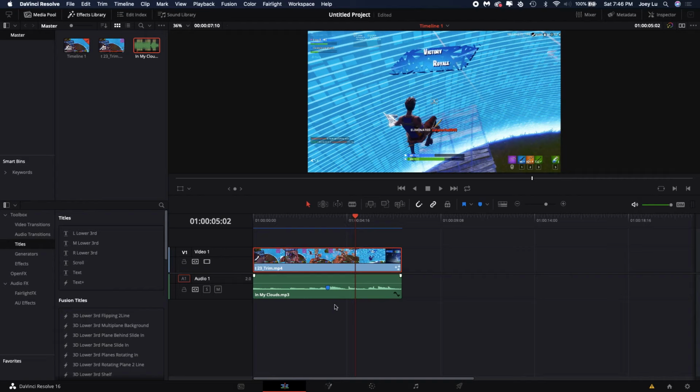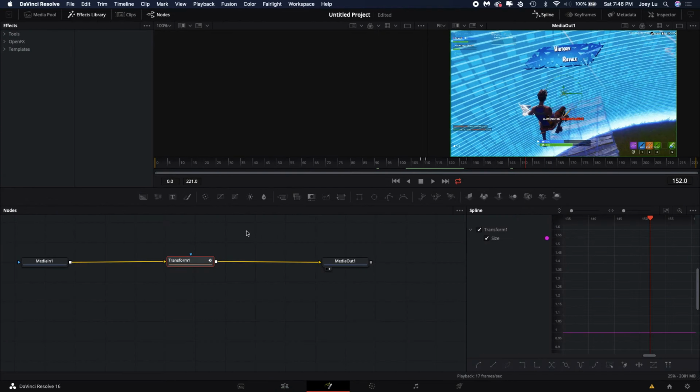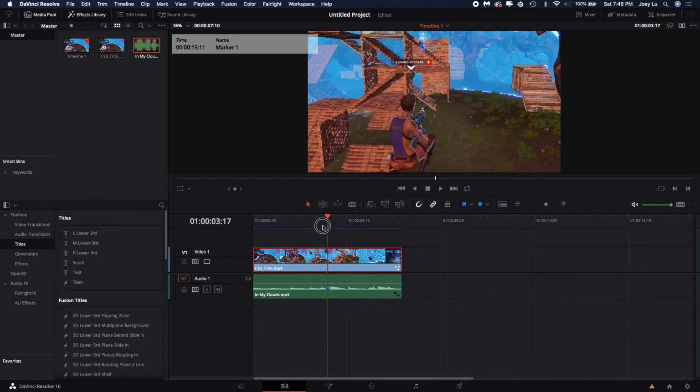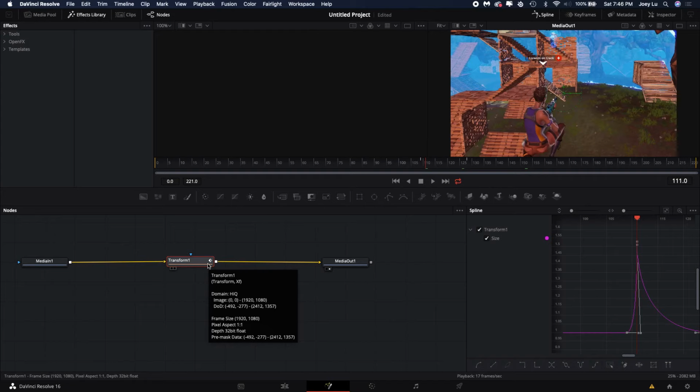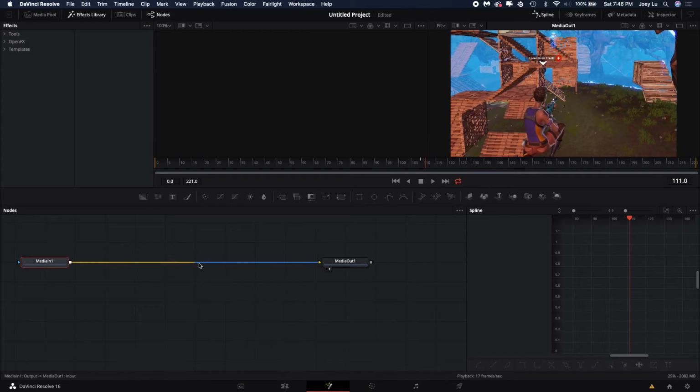So the next thing I'm going to be showing you is glow. Glow is also in Fusion, so you want to go to Fusion, and make sure you're on the clip at the frame of the beat drop. And then I'm just going to go ahead and delete the transform tab because it's going to be too laggy for me.